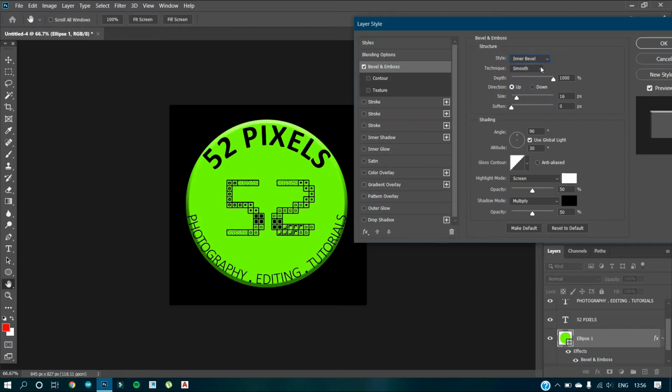Now we can also select the technique. We can make it smooth, we can make it hard, or we can make it soft. I prefer smooth. Then again we can select the depth, so we can adjust the depth using this slider, and then direction, which is up or down. I prefer up, but again it's up to you how you want it and what purpose you are using it for.